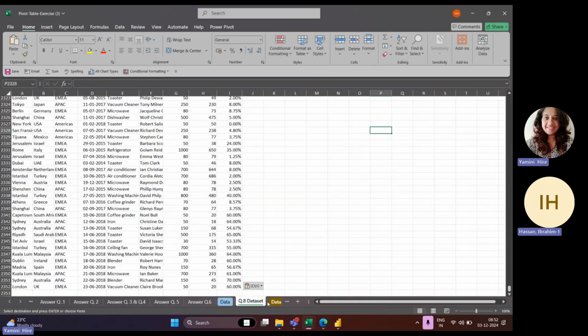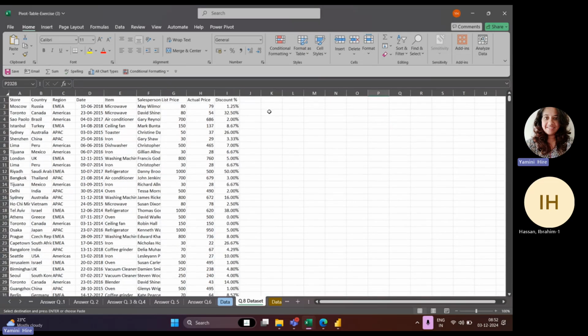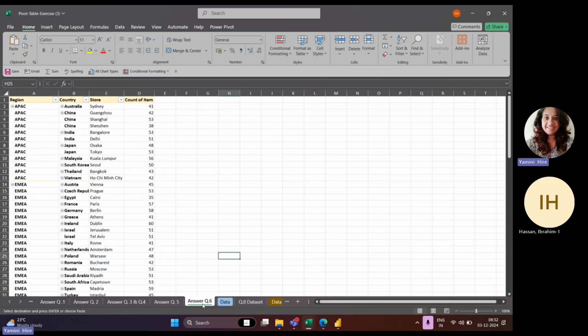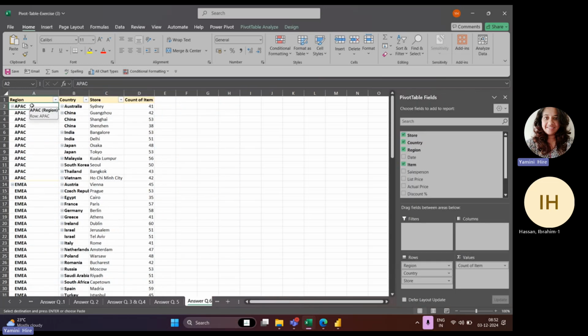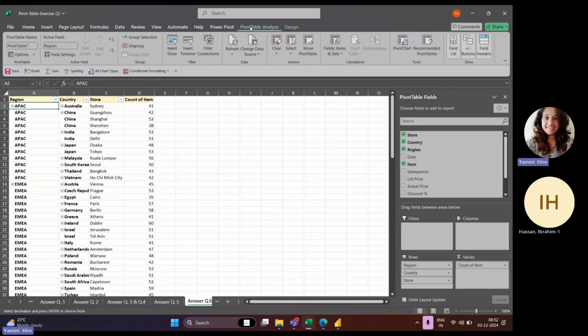Now we have this new data set with the added values, and we now have 3 regions. So come to question number 6. In this case, we want only the 3 regions to be shown here, not the 4. So what you can do is go to PivotTable Analyze, Change Data Source. Earlier we had taken the old data, right? Now we want the new data source to be taken.